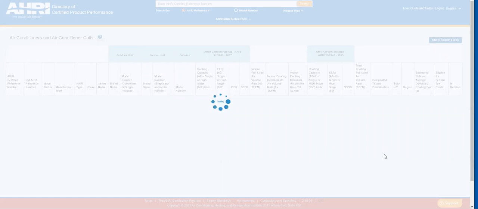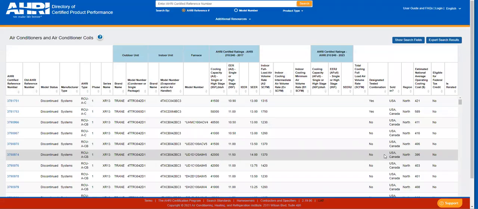This search process searches the entire database, but will only return products that are discontinued or obsolete. Discontinued and obsolete products are no longer AHRI certified. Discontinued products will be shown for up to 5 years, and obsolete products will only be shown for 6 months. After that time frame, AHRI cannot provide any information. The results will show you the certified information regarding that product.